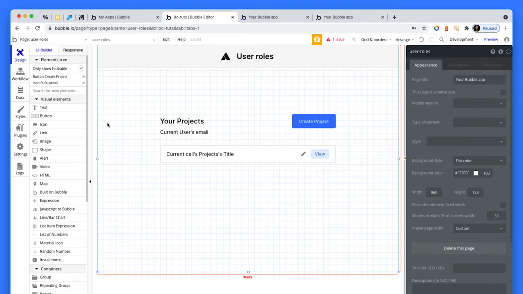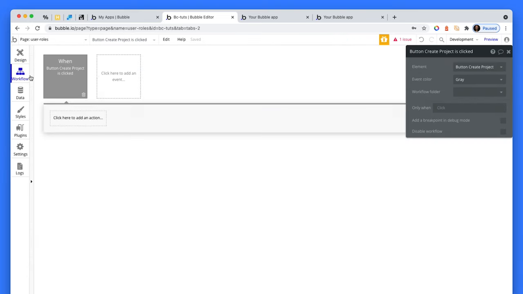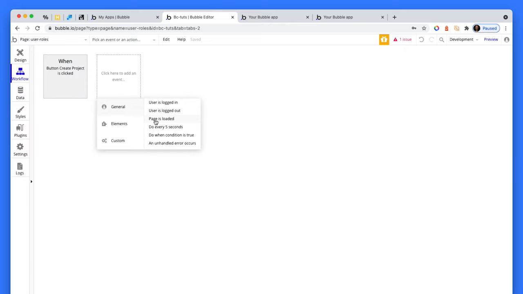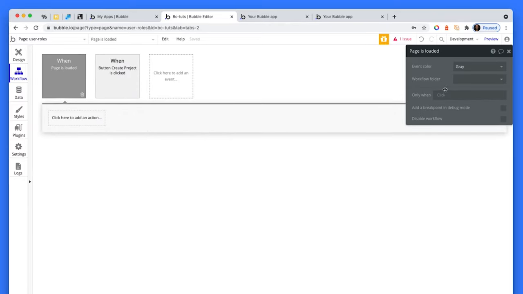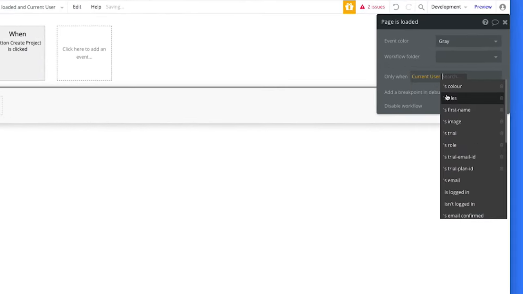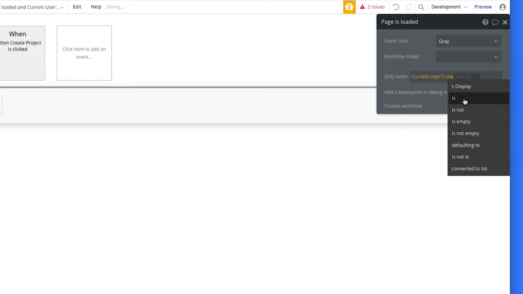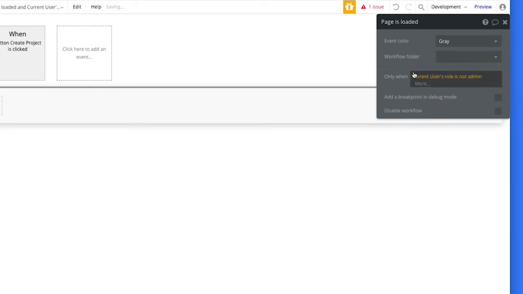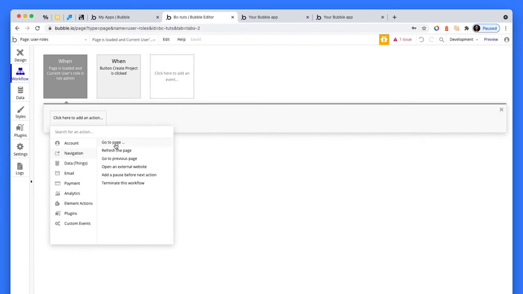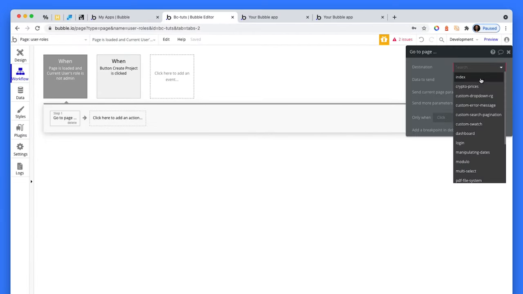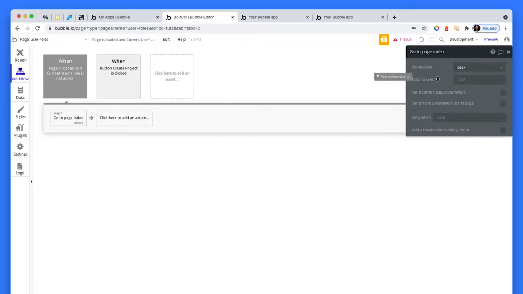Another one that I tend to do is on my admin pages. I say that if the page is loaded and the current user's role is not admin, then go to page index. Just send them back to a different page. Okay, and this is done in a split second. The page doesn't actually load. It redirects someone before we can visually see anything, before anything is contentful.